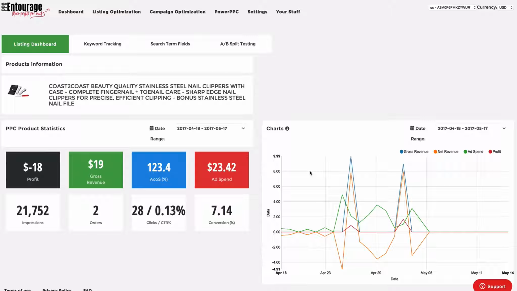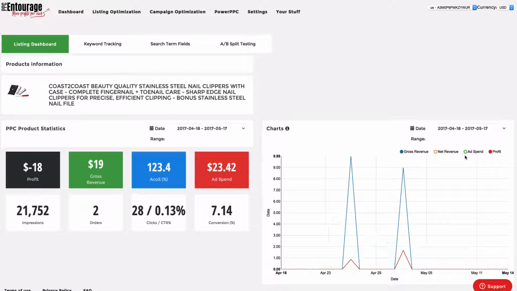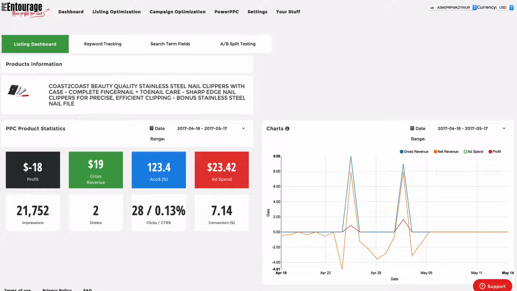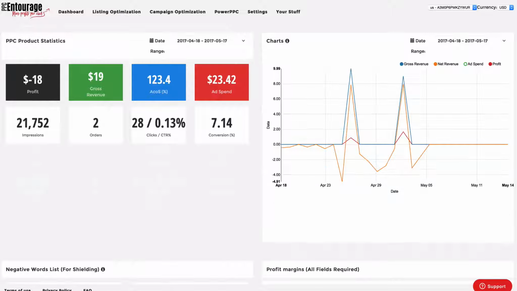The listing dashboard will display your product information at the very top, and then all of the PPC related statistics will show right down over here. And there'll be some charts where you can see your gross profit, ad spend, and profit. And then of course you can get rid of some of these stats. You can keep some. You can compare and contrast different ways as you see fit.